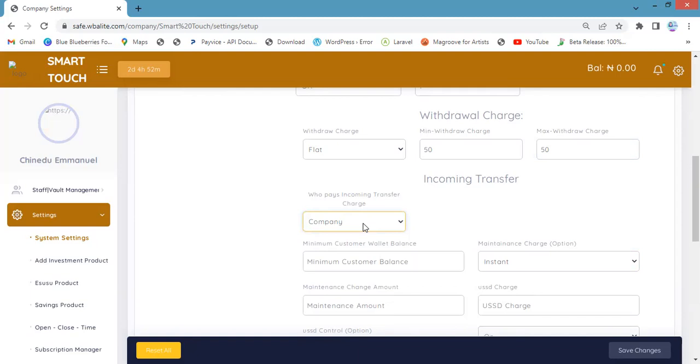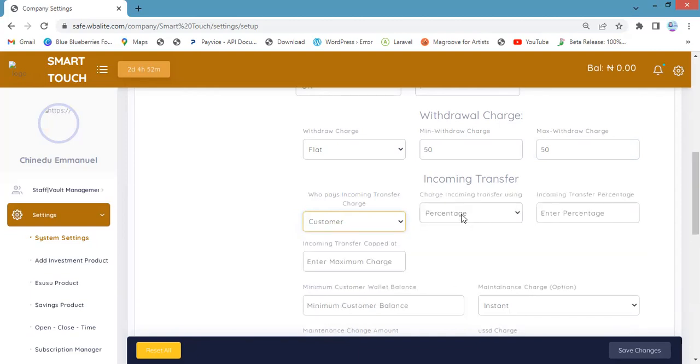If you are going to bear the charge, this simply means that if a customer receives 100,000, exactly 100,000 will be credited to your wallet. But please bear in mind that the banking management system will charge you for the inflow, right? So you are also able to say, okay, I want the customer to bear the transaction charge. If you are telling the customer to bear the transaction charge, is it by percentage or by flat rate?